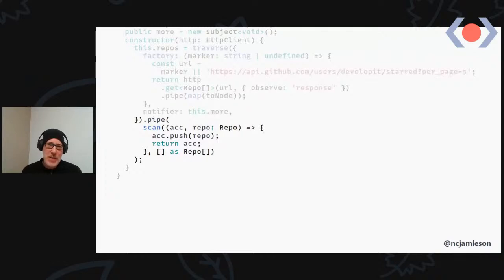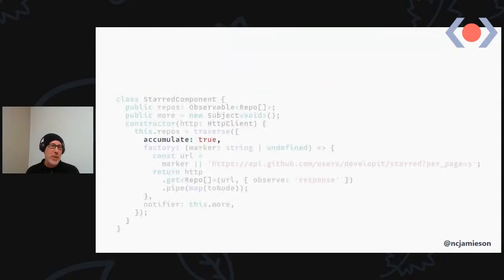Now, up until writing this example for this talk, the way I'd used Traverse was in a different way. I wasn't actually accumulating things in an array. So this is fairly tedious. We shouldn't have to add a scan on the end to get the results for our traversal every time we want to do it. So I'm going to add an accumulate option to the API. If that accumulate option is true, internally it will accumulate the repos, or whatever it is you happen to be traversing, and then emit those. So it'll emit an array that's going to grow, instead of repo by repo.